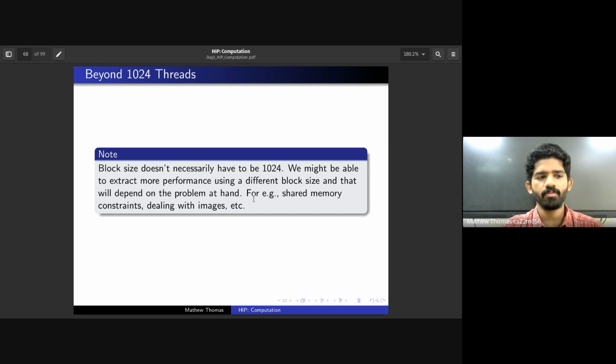Or when we deal with images, let's say we deal with 8x8 images, and you are dealing with each pixel in an 8x8 image, we don't need to launch 1024 threads in a block. Specifically, we can launch a block size of 8 cross 8, and that would be more ideal because it fits the problem at hand.